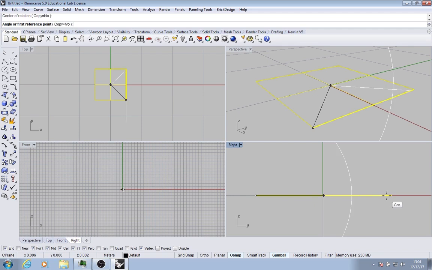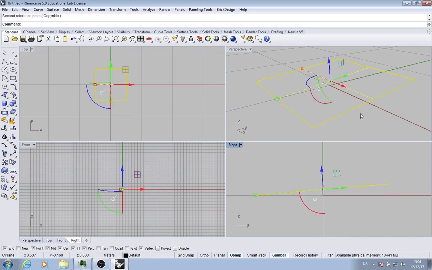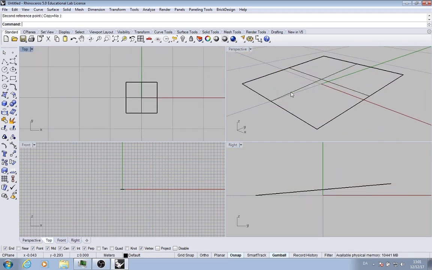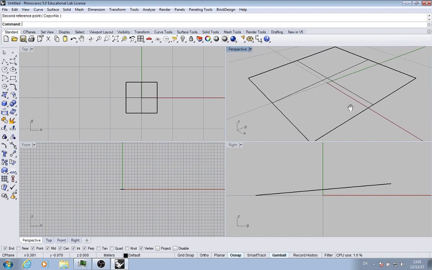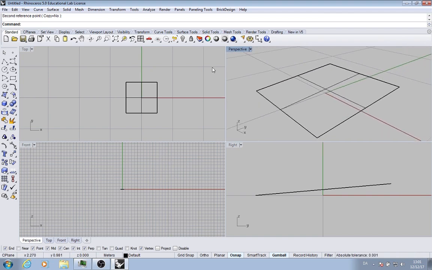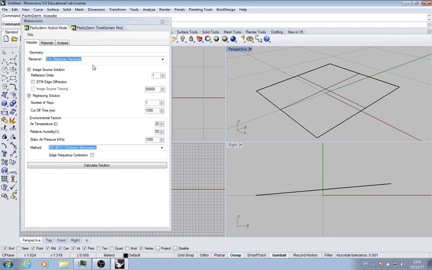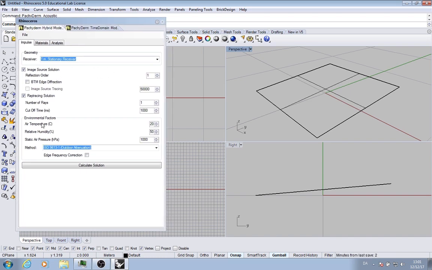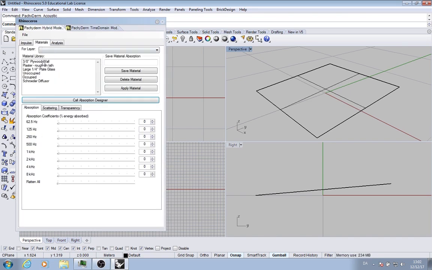So let's give it a little bit of an angle to have a geometry that is slightly different from a flat panel. Then we'll open the Pachyderm Acoustics software, and we will need to apply at minimum an absorption material to this geometry to be able to do the scattering coefficient analysis. So we'll just apply something here, it doesn't matter. Now we're just doing it for the test.